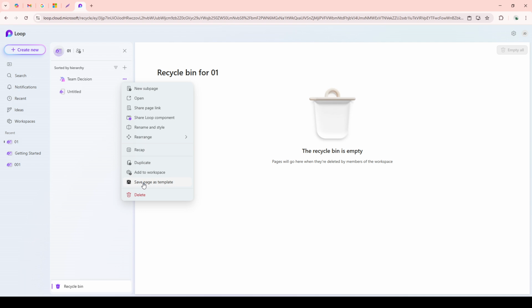This option is particularly useful for recurring formats or content you often need to reproduce. Using templates can seriously streamline your workflow, saving you time in the long run. Remember, the process we've just walked through empowers you to create templates effortlessly.